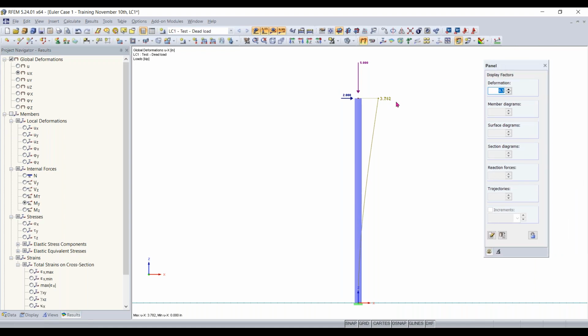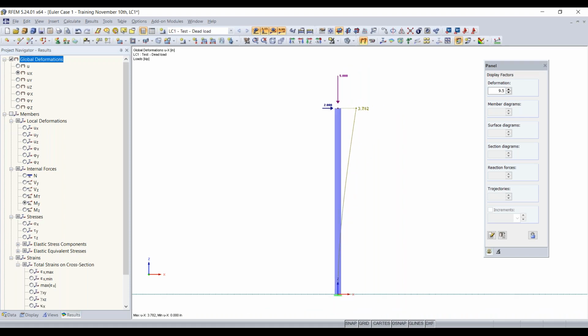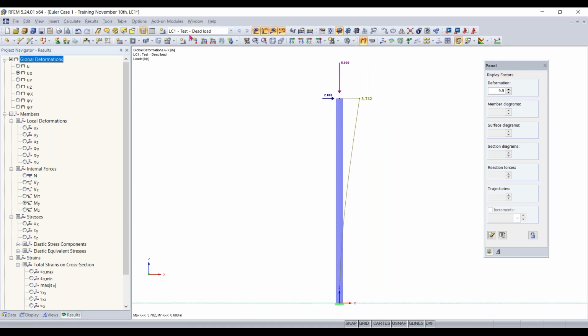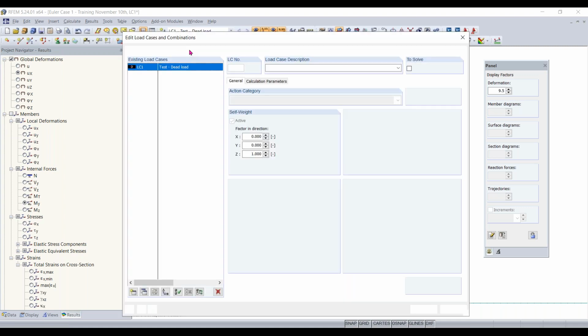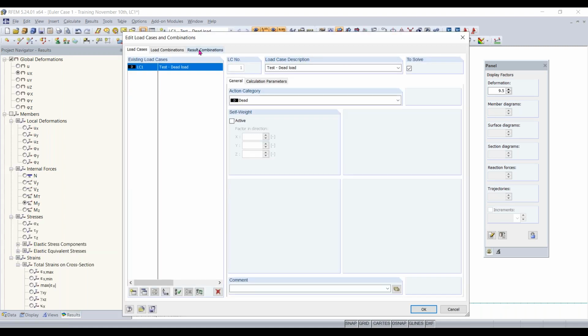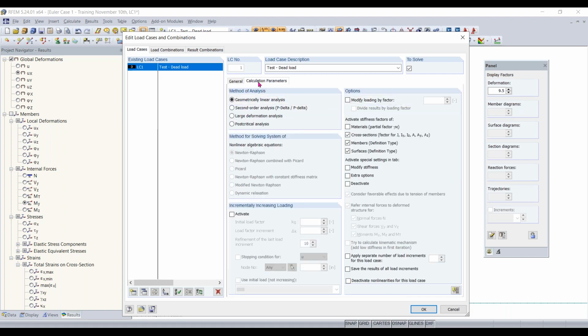inches in this direction. And now I just want to show you how this linear or first order calculation differs from a second order calculation. So this calculation that we ran with this load case was just a simple linear calculation. So if I open up my load case again, if I go to load cases and combinations, generally load cases are based on a first order calculation.